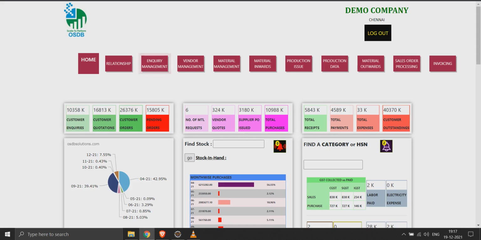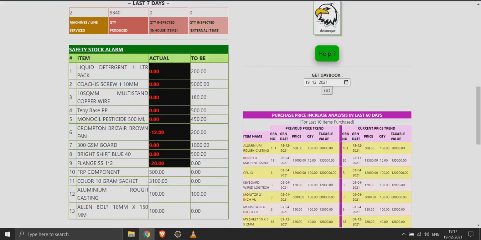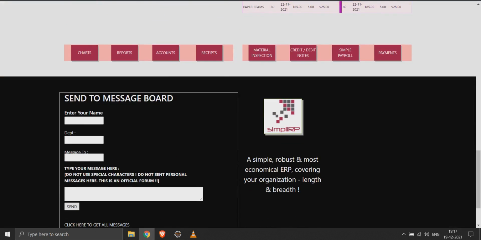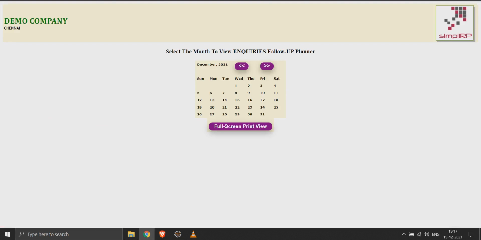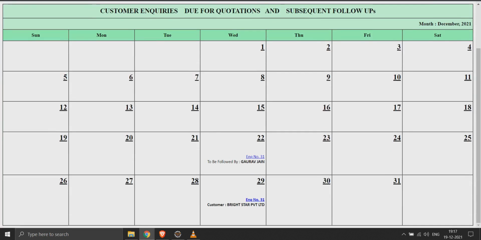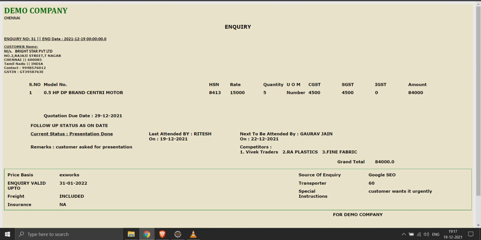If you go to Reports, Follow-up Planners, in Inquiry Follow-up, you can see the inquiry is appearing twice, one for follow-up and another for quotation to be sent on. You can also click on the inquiry number, view the inquiry with all the discussions and status.